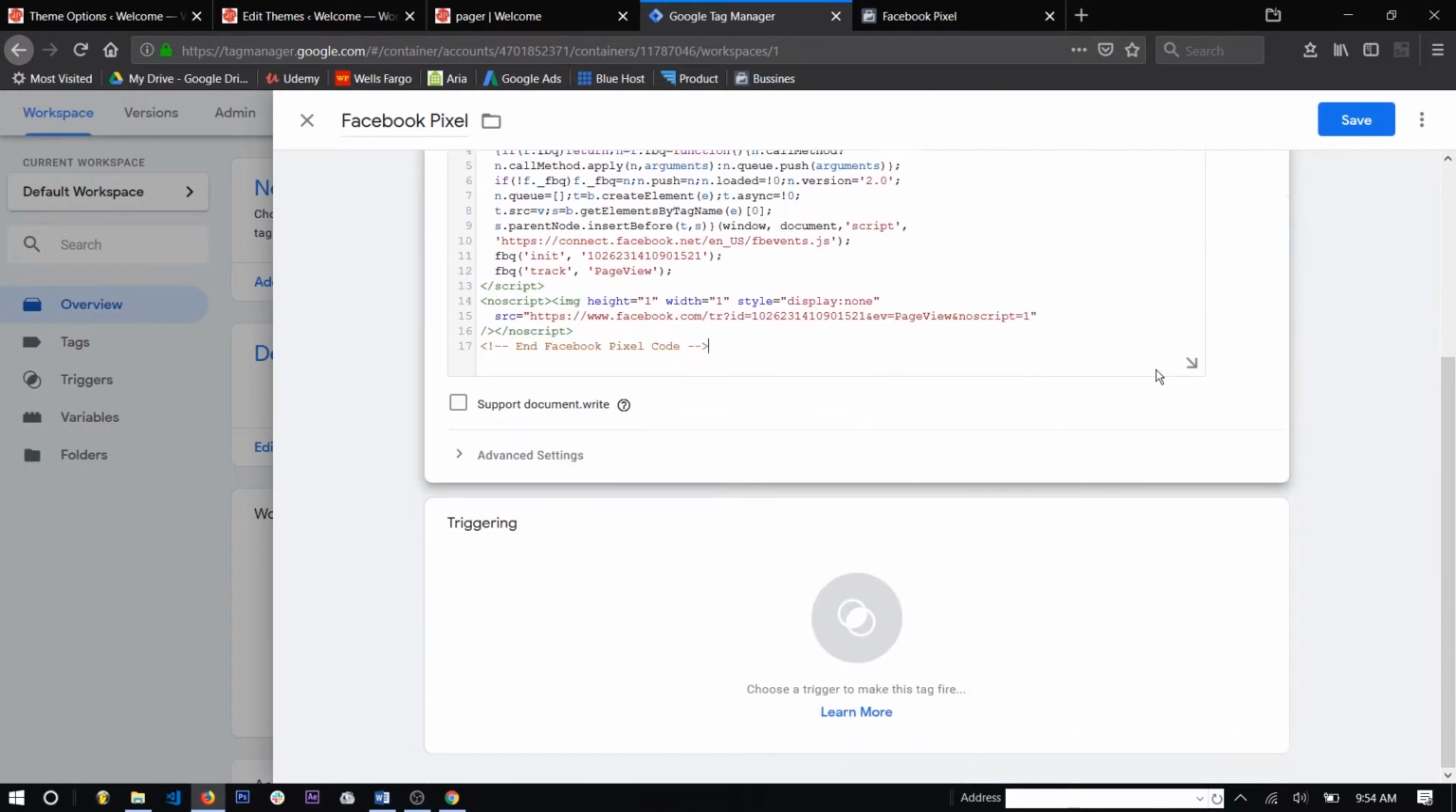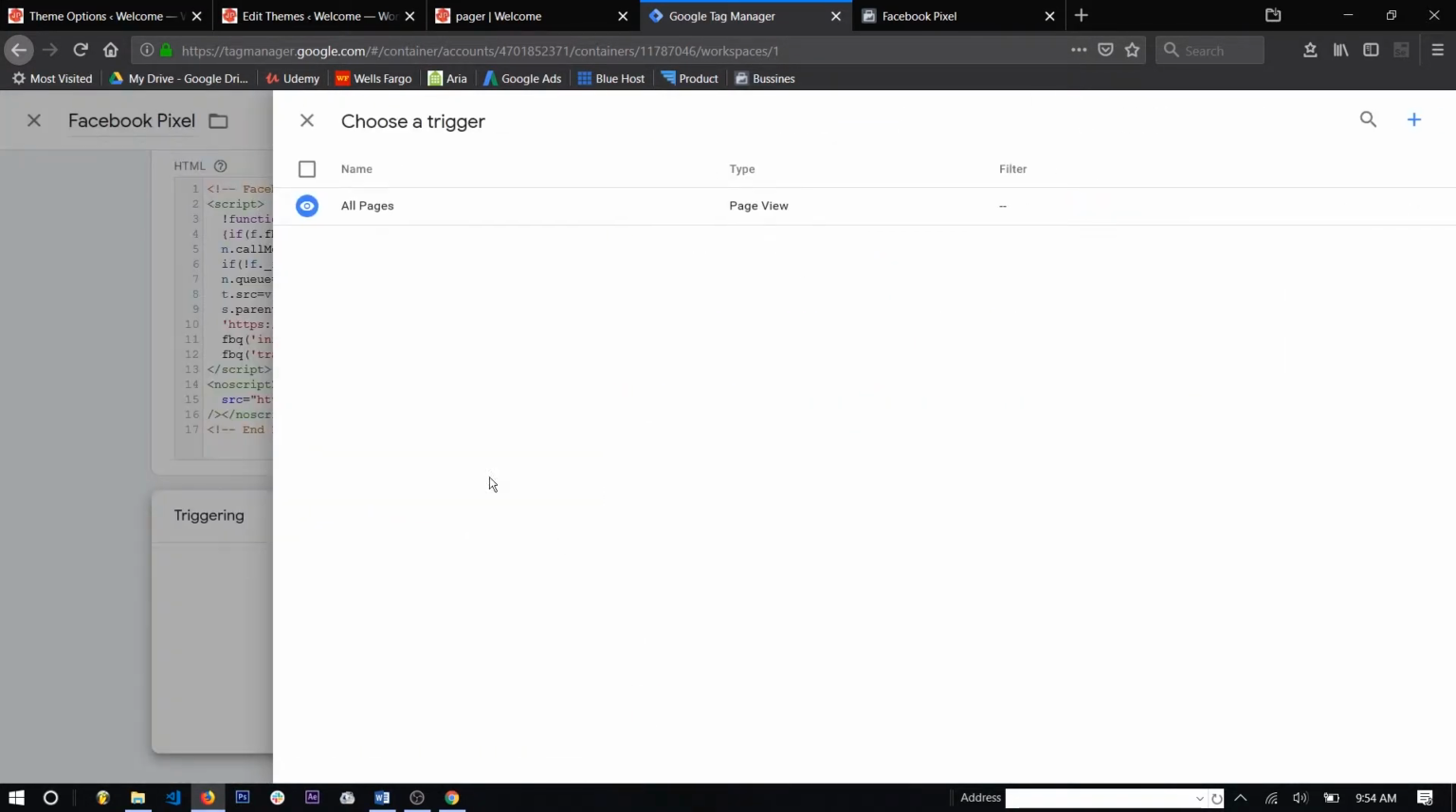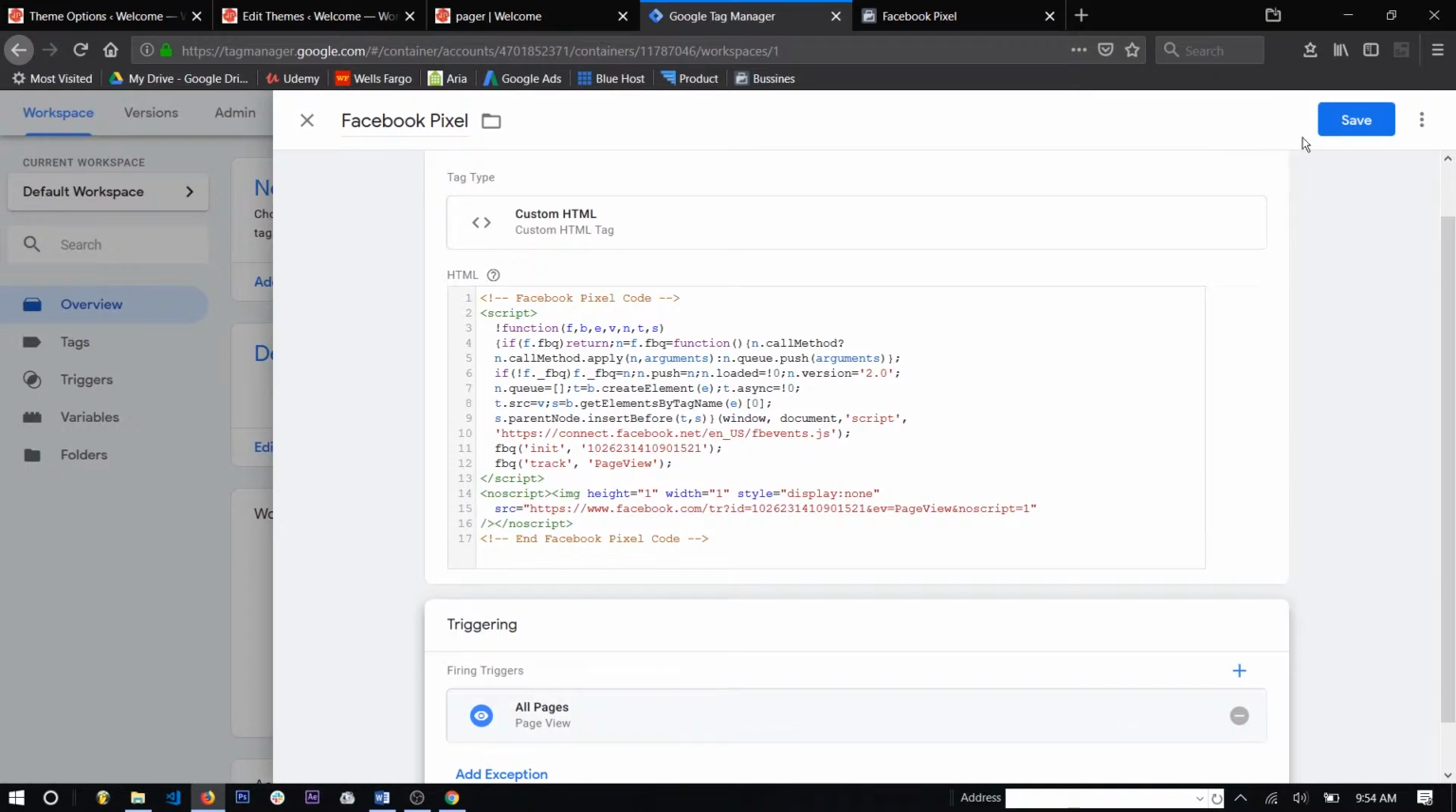All right, now this right here, this is where we set up the triggering. What exactly is going to trigger this code to fire? So in order to do that, let's click on trigger, and over here you can have a standard event, which is all pages. So this basically means when somebody visits any page on your website, it will automatically trigger your Facebook pixel. Now we're going to select that for now. So let's add that, and let's press save.